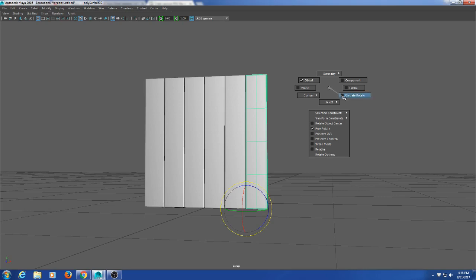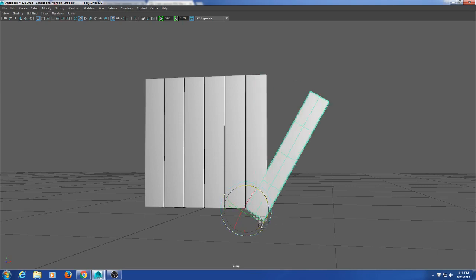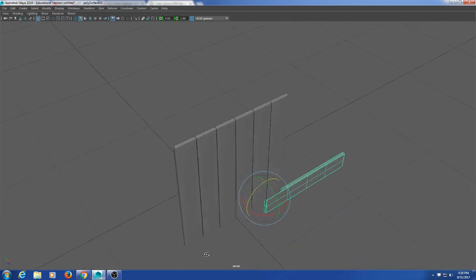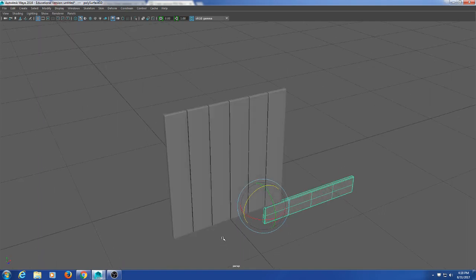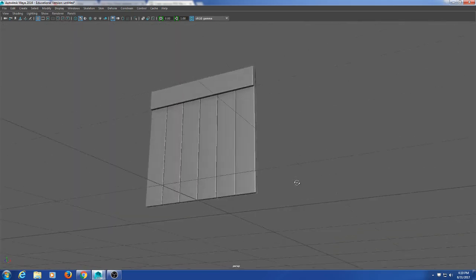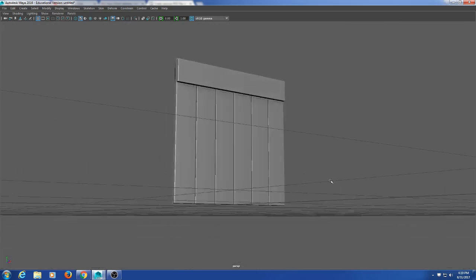And you want to go discrete rotation. That means it's going to rotate every 15 degrees. So watch. Snap, snap, snap, snap. There you go. And now I'm going to what? Move. And now I can move it by holding down V and snap it up here. All right. There's the first top.